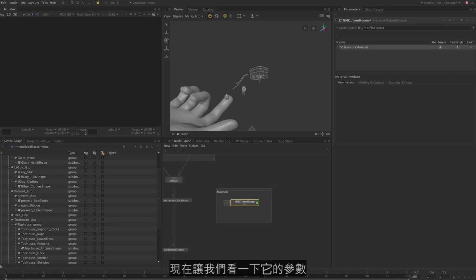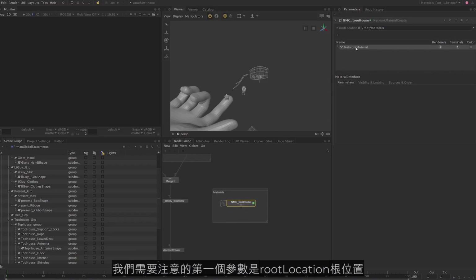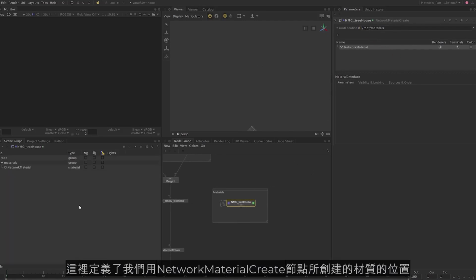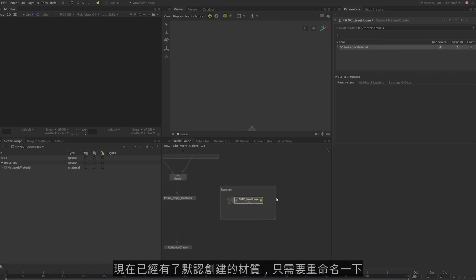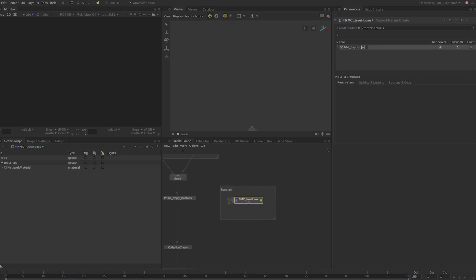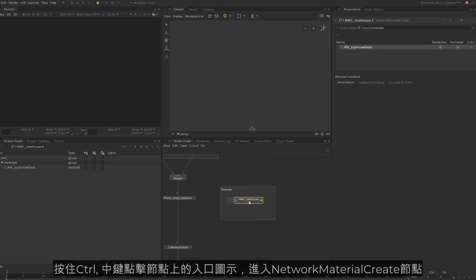Now let's take a look at its parameters. The first parameter we need to pay attention to is root location. This defines the location of the materials we will create with the Network Material Create node. I'll leave it at the default location. There is already a material created by default. We just have to rename this. I'll call this NM_TopHouseDeck.